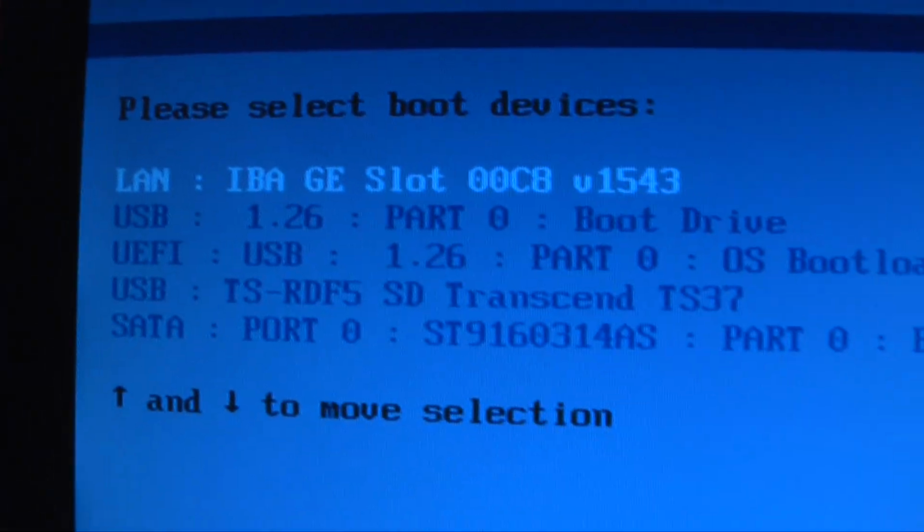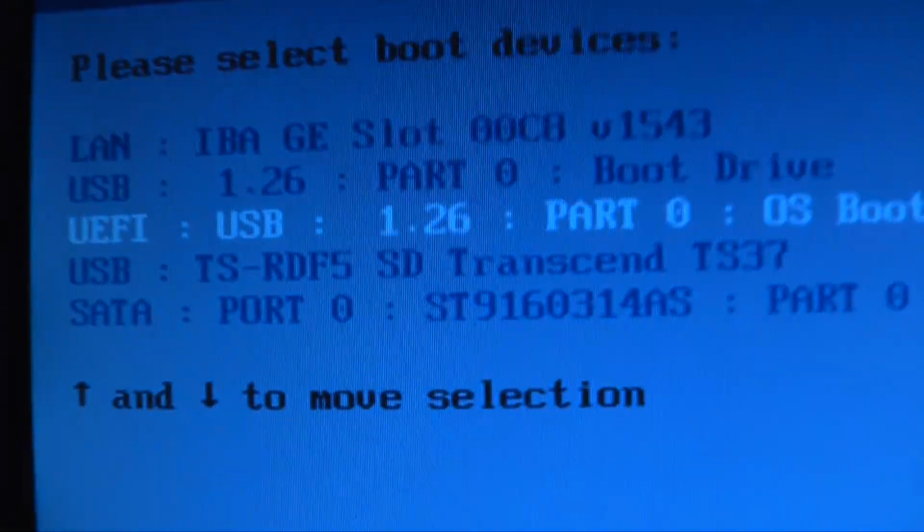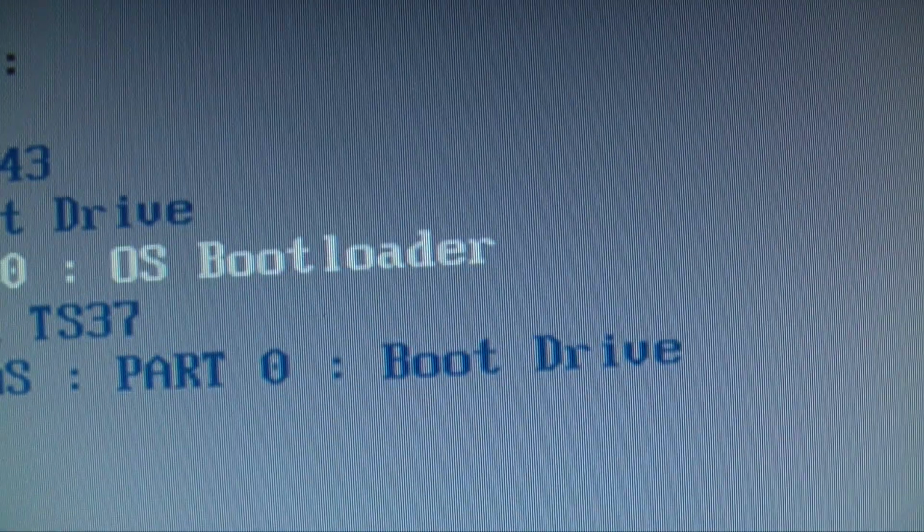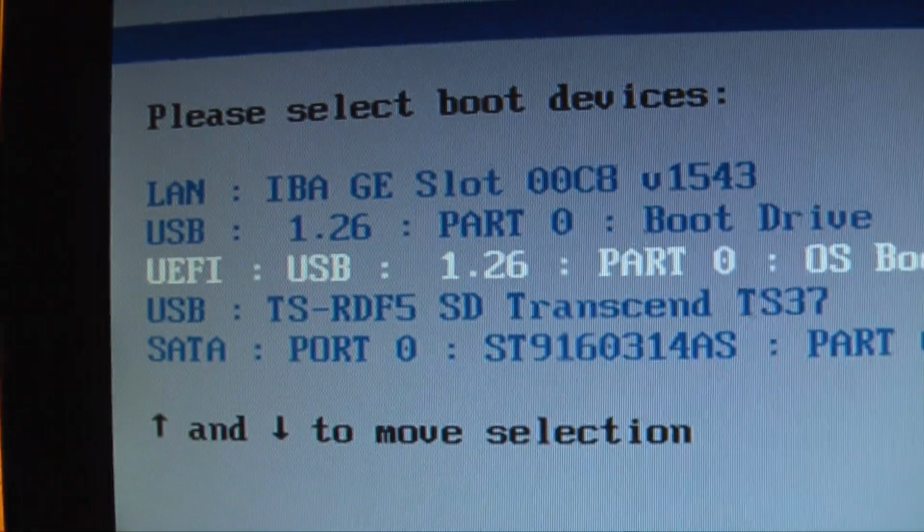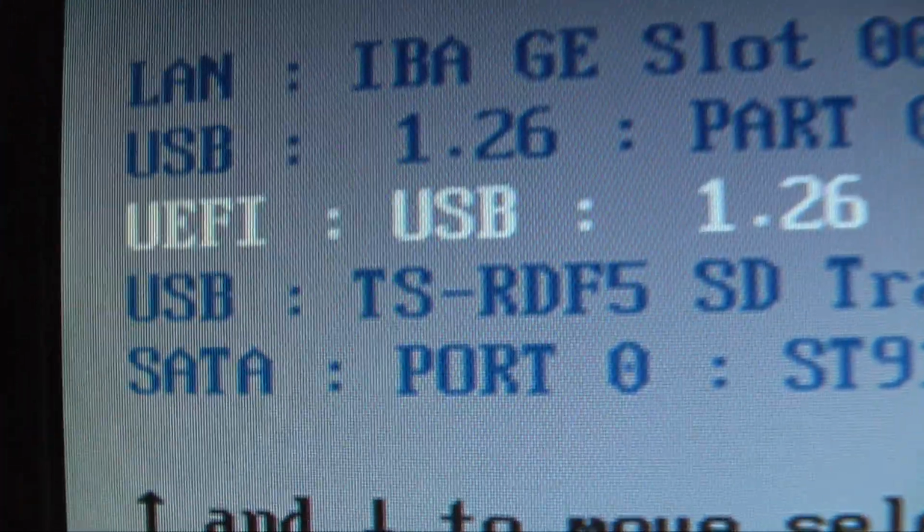select our flash drive to boot into. So remember when we installed Clover? Yeah, Clover is a bootloader. We're gonna use Clover to boot into our USB installer. And it should say UEFI USB bootloader.